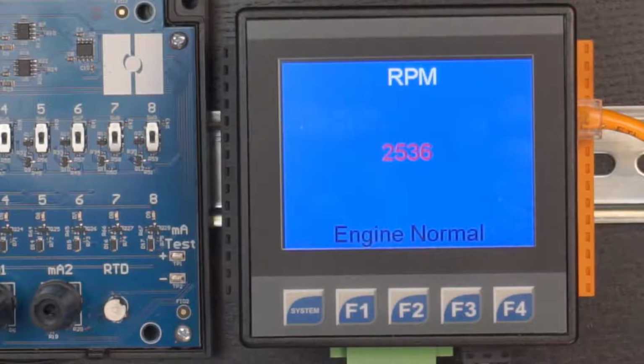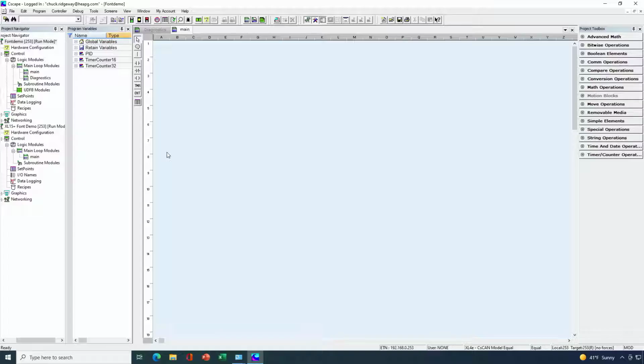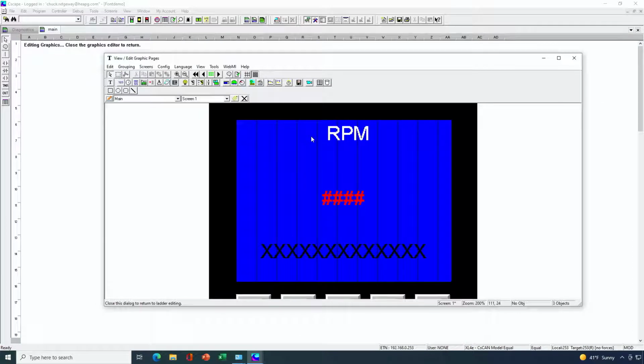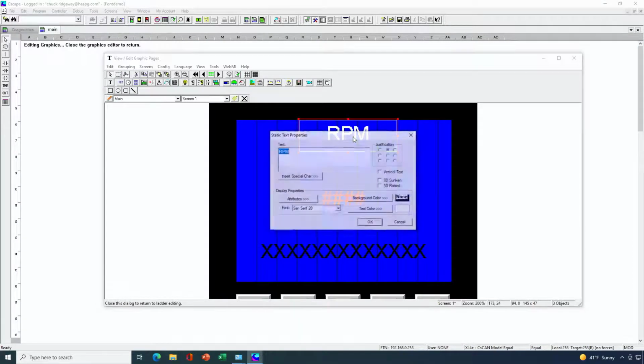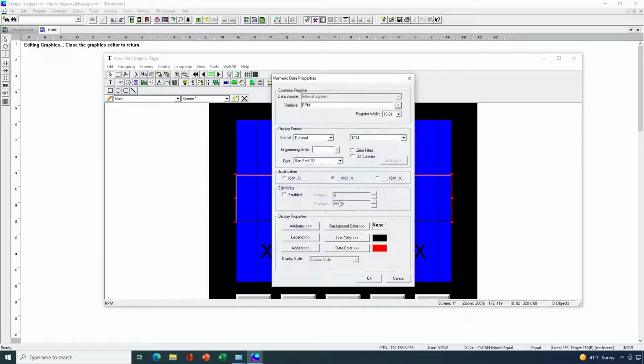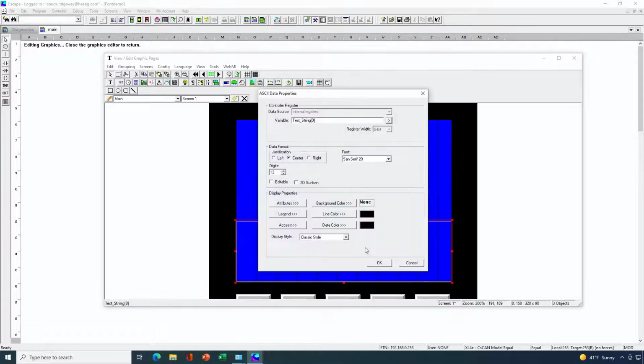All right, I'm going to go ahead and fire up Cscape for this project. Anytime we're working with custom fonts, we're going to be working in the graphics editor. So let's go to the graphics editor, go to View Edit Screens. As you can see here, I just have text fields using the standard fonts. Okay, in this case, it's the largest font that's available in an XL4 built in, and that's a 20 pixel font.